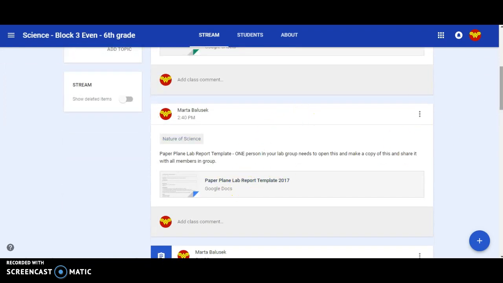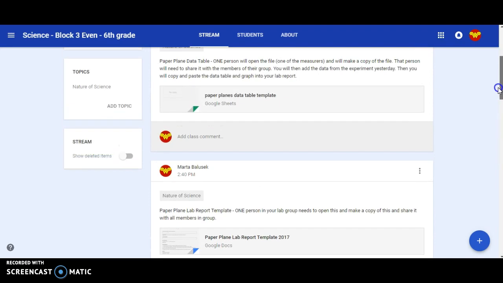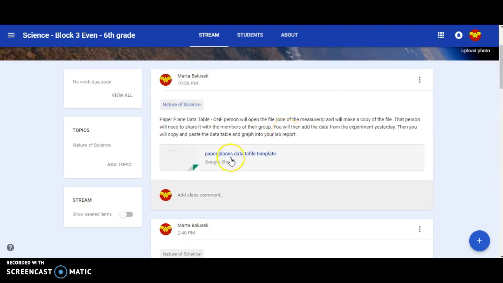Okay, so we're not opening up that lab report template. You already have a copy of that. You already have that file you're working on. This is the Paper Planes Data Table Template. And remember, a template is something that I'm showing you how I want it to look. You cannot type on my template.